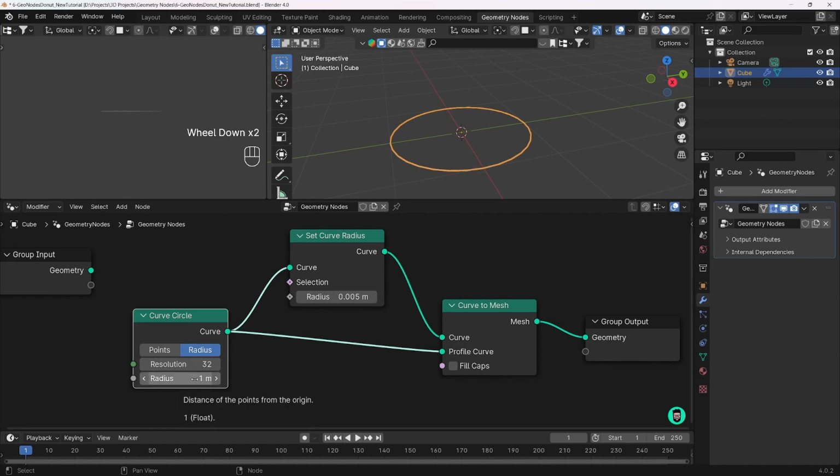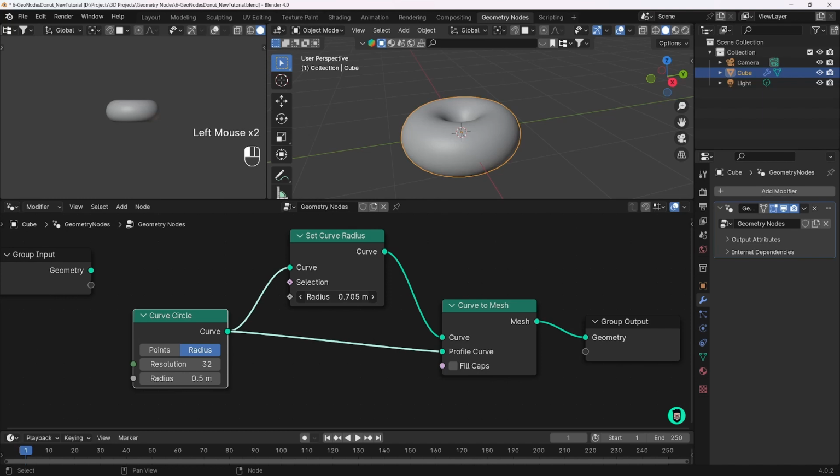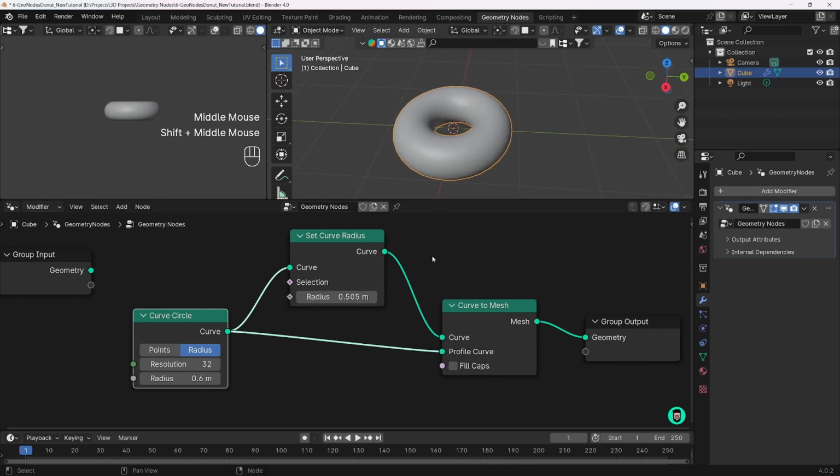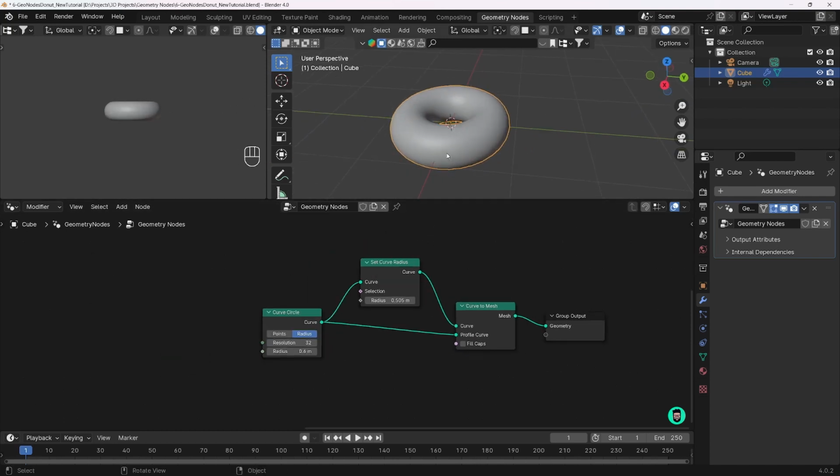So let's increase or decrease this radius and increase this radius. So this controls the overall radius of the donut, and this controls the thickness of the donut or the profile of the donut. Now we have the donut shape, so let's make the icing shape. What we'll do is duplicate this shape and subtract out half of the donut from the lower side.